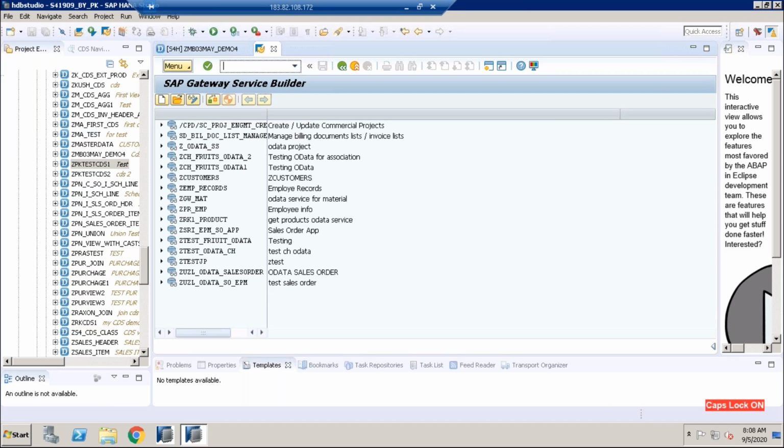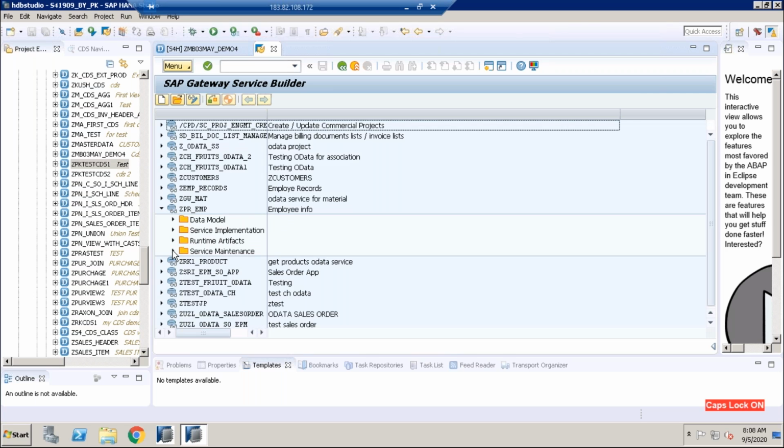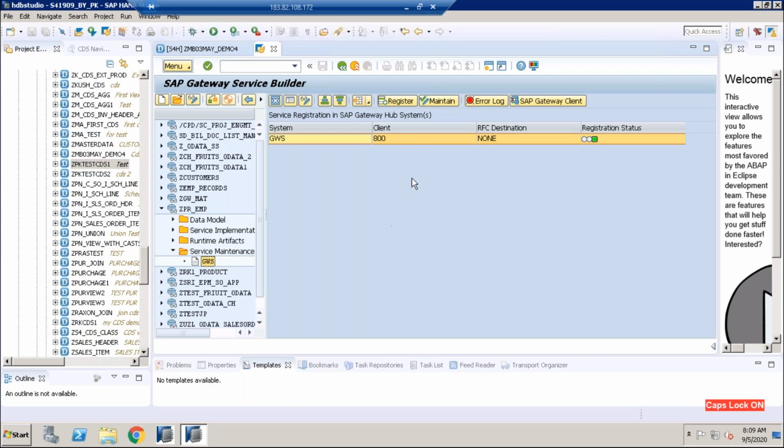We have seen how we can register the service, and registering the service means activating the service. We went into the service maintenance, double-clicked over here and registered the service. Like that we have done it directly. There is also a T code. If you click on register, it will take you to that T code only.